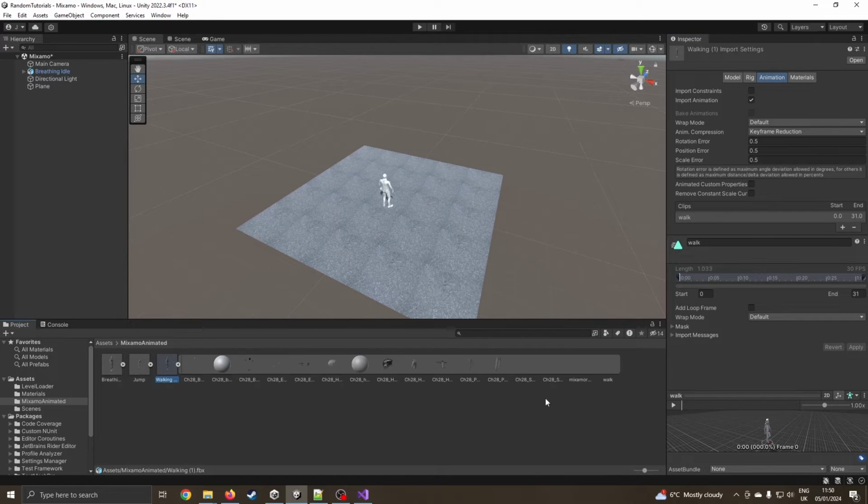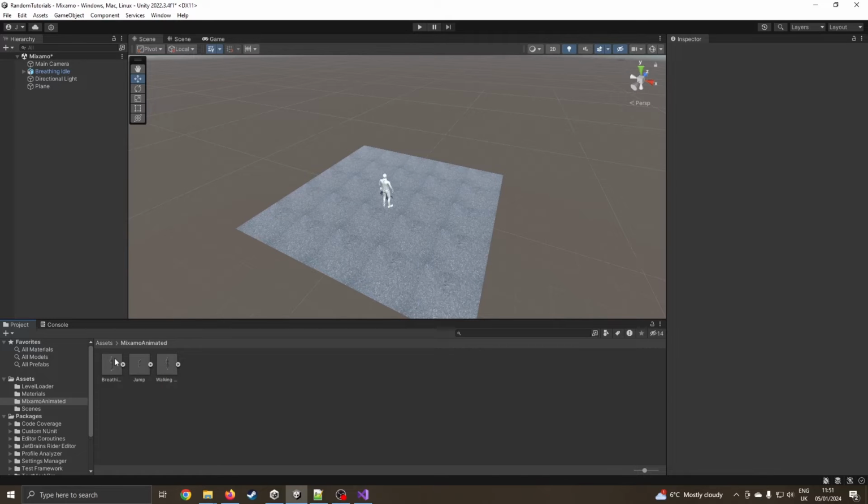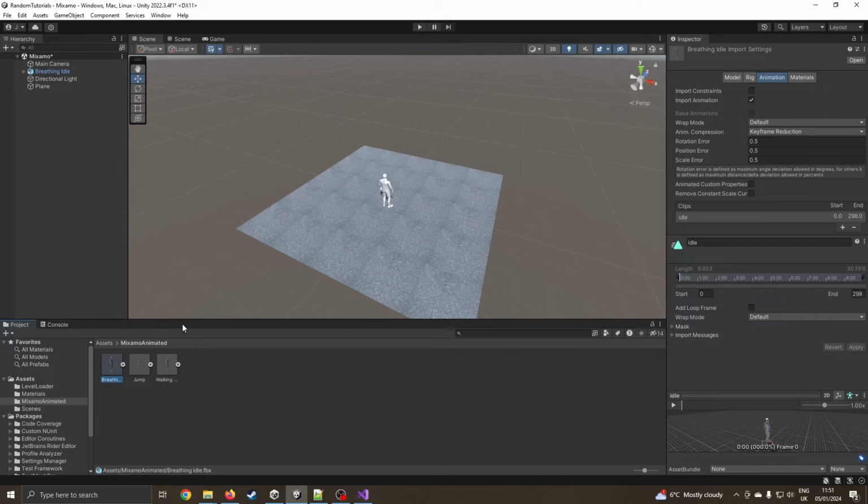Okay, let me just open these up. Yep, it says walk. It says jump. There we go. That's all I need. So we're not going to worry about these two now. We're not actually going to use them on screen. We're not going to use the breathing, but we're going to combine the animations.